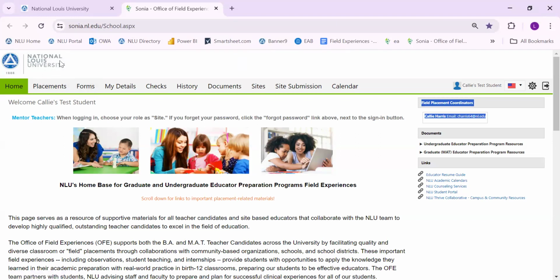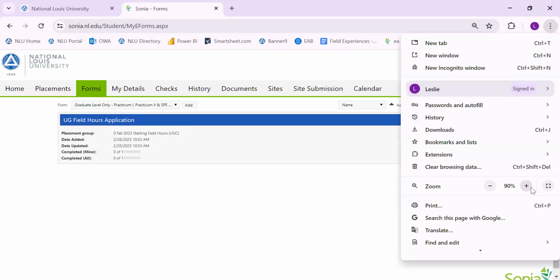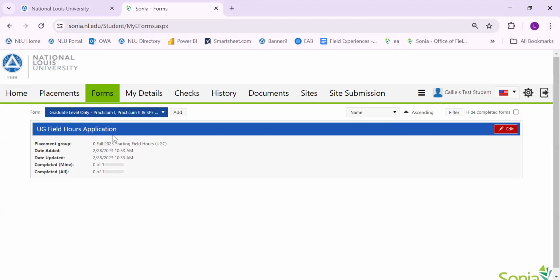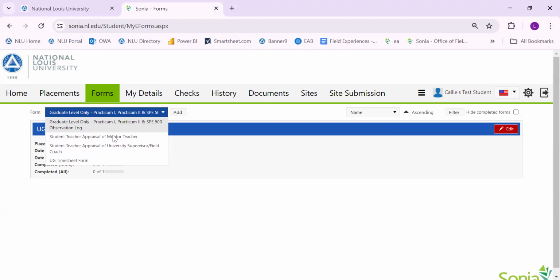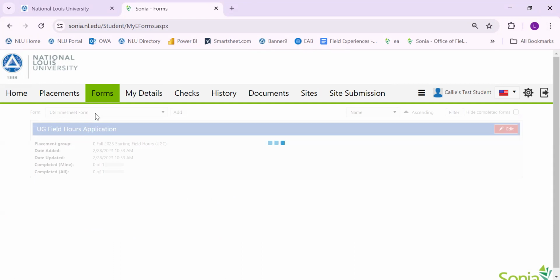So now, to be able to access your timesheet, it will now look in the form of a form. In order to access it, you will direct your attention to the Forms tab, which is located between the Placements and Details tab on the upper toolbar. Once we are here, we are going to want to self-select our form, known as the UG timesheet form. So you're going to go ahead and click down on the drop-down arrow, click UG timesheet form, followed by the Add button. This will successfully add your form.